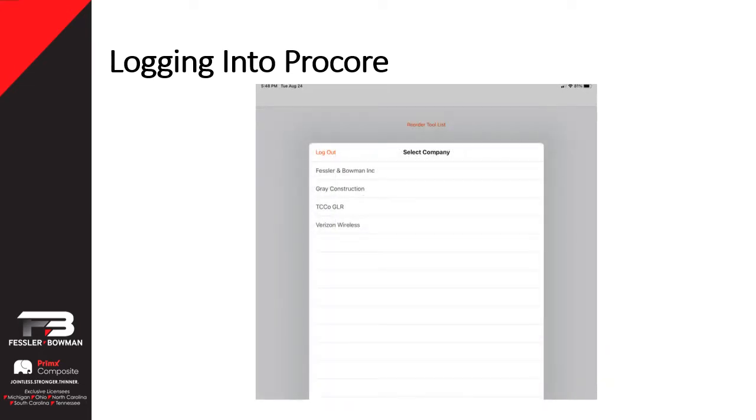Once you've verified your information, you're going to want to select the company. Now, to get to the Fessler Bowman Toolbox Talks, you're going to need to select Fessler Bowman, which should be the top of the list. Now, the other items that you see there will be other Procores that, depending on project assignments, you may or may not have various other companies' Procores. Like in this case, I've got Gray, Turner Construction Company, and Verizon Wireless because these are active projects that I'm involved in.